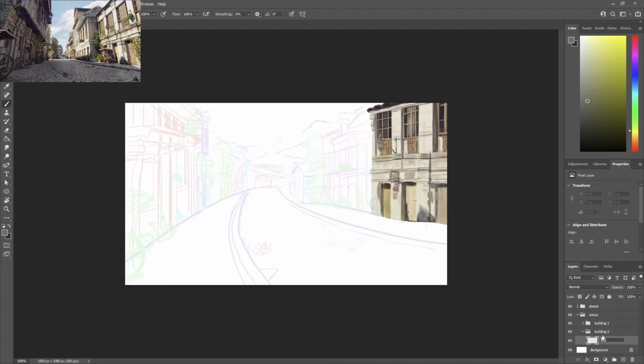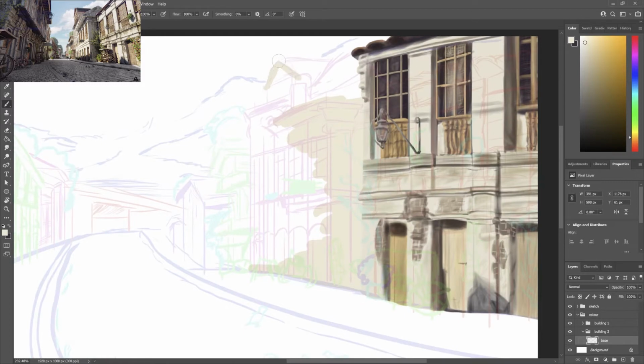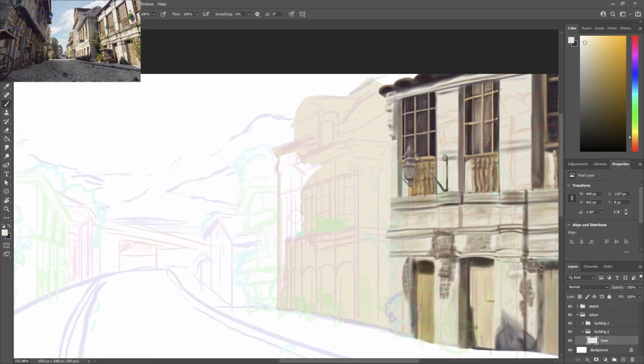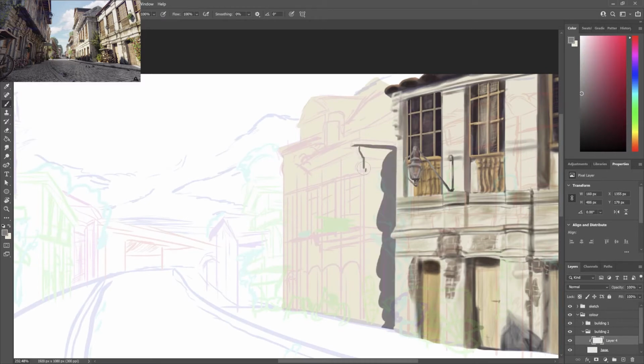The first building is mostly done, so I'm putting the sketch layer back above the layer and making a new folder for the second building, because if I need to change anything per building and they're all in the same folder, I'm just going to get lost.